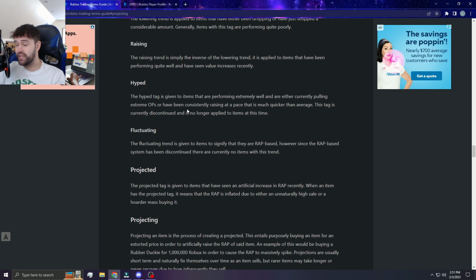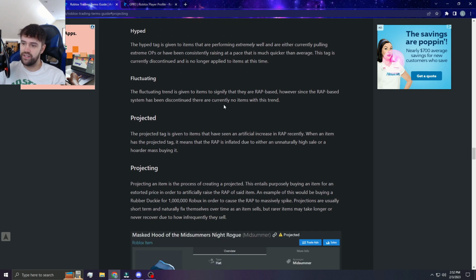Now, the next one is the hype tag. They're performing extremely well, and they're either pulling extreme OPs or constantly raising at a pace that is much quicker than average. This tag is currently discontinued. It is no longer applied to items at this time. But when an item would get hyped, people would send way higher overpays, OPs as it is, and you could get good deals. Fluctuating, it's been discontinued. That doesn't matter anymore.